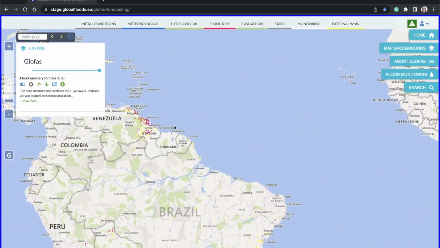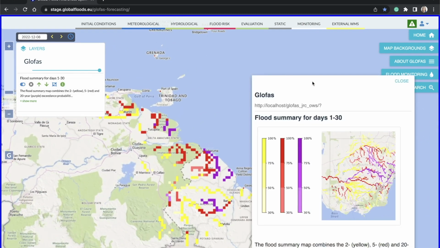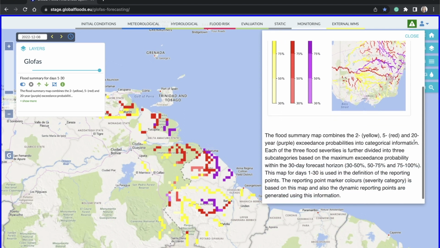And another major change we applied in version 3.4 is how the flood severity is characterized, which is best demonstrated on the flood summary layers. We now, as Juan explained, use the three probabilities of exceeding 2, 5, and 20 year threshold levels. The flood severity levels are determined based on the 30-day maximum probabilities over a period. And these three levels are represented by the usual yellow for 2 year, red for 5 year, and purple for 20 year probabilities. The main severity levels are divided into three subcategories. So this is how we end up with the 3 by 3, in total 9 different flood categories.